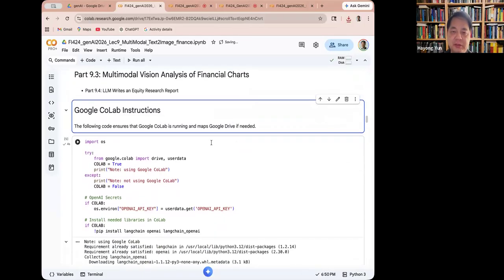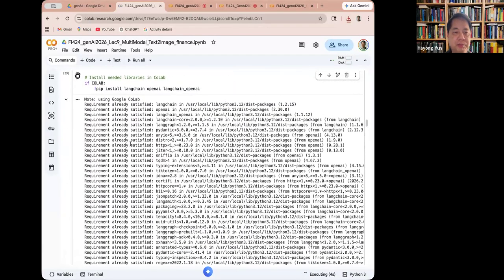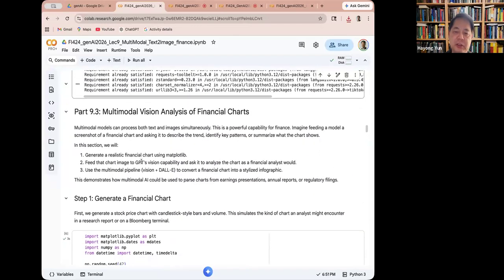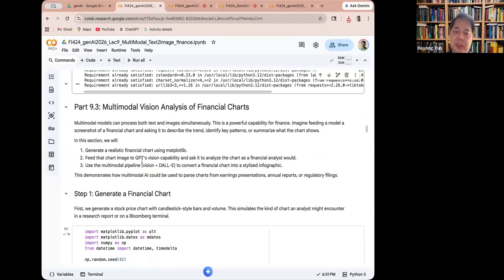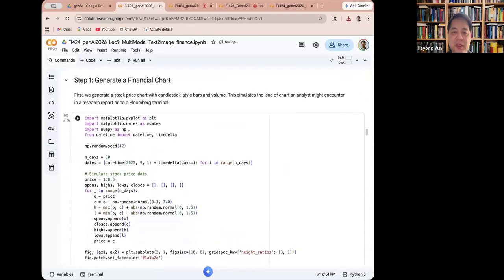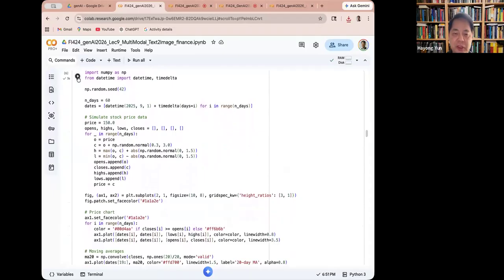Now it's the vision analysis of the charts. First we generate three financial charts. So here's first set up the Google. We'll generate financial charts using Matplotlib and then feed the chart to GPT vision capability and ask to analyze the chart as a financial analyst would, and then use the multimodal pipeline like DALL-E and Vision to convert the financial chart into stylized infographic. So let's see. So Matplotlib here and some kind of stock chart, I guess.